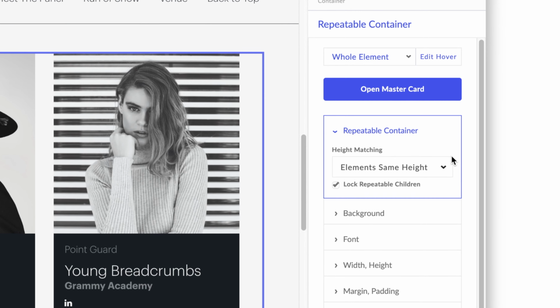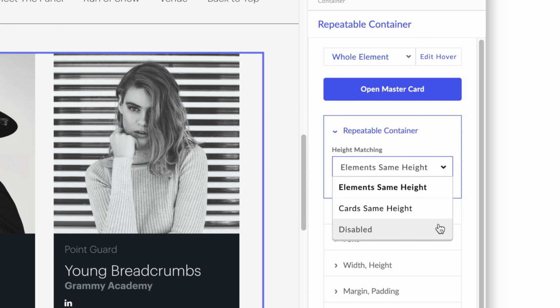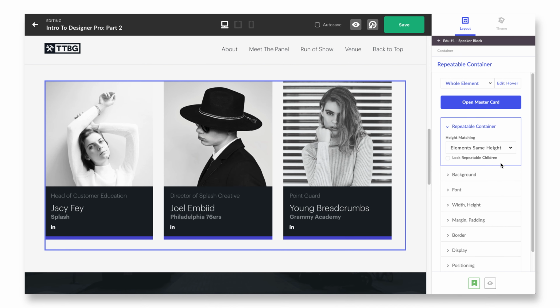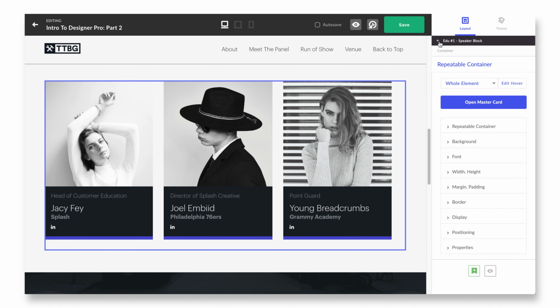Inside this tab, you have the option to experiment with height matching, which will expand or contract the elements inside the repeatables so that they all align with each other and snap into place. The other option available is to check or uncheck the checkbox labeled Lock Repeatable Children. Unchecking this box will unlock the repeatables and individualize them all.